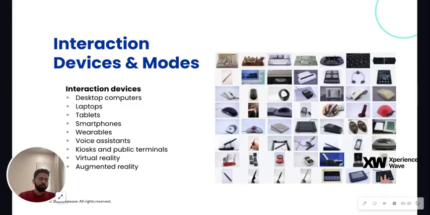Then there are kiosks and public terminals which have touch screens and also physical buttons as well, and they are often used in public spaces, so they are designed for rather quick and straightforward interactions. There is also virtual reality, where you will make use of VR controllers and motion tracking as the interaction modes, and virtual reality is supposed to provide you with immersive experience interactions through physical movements as well as through gestures.